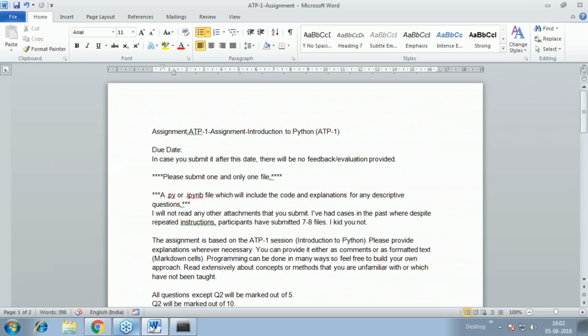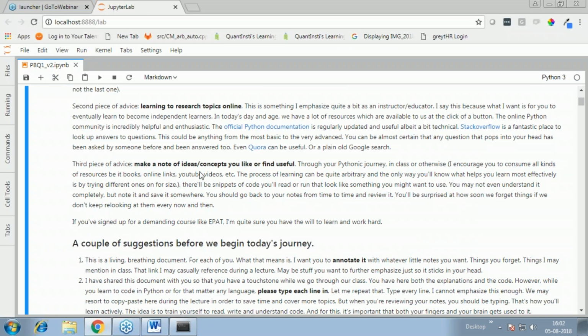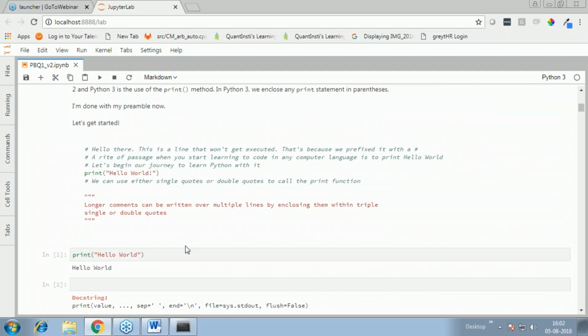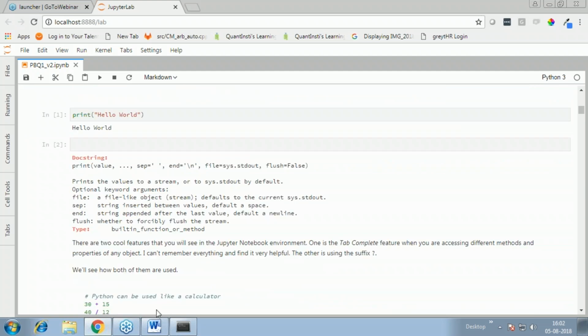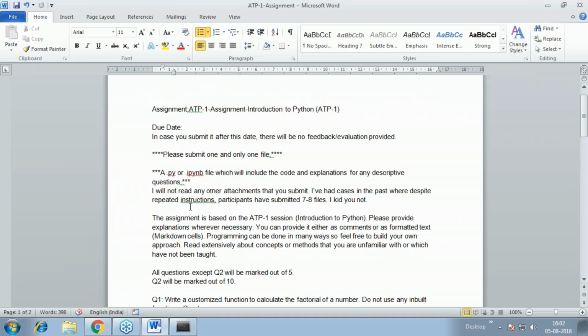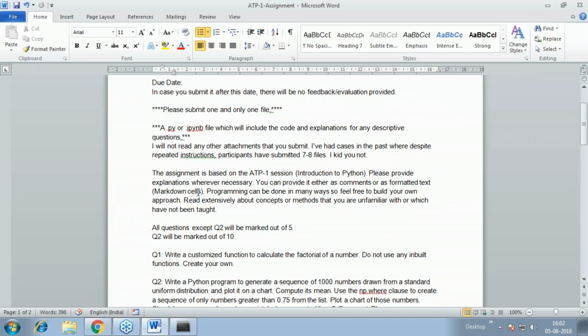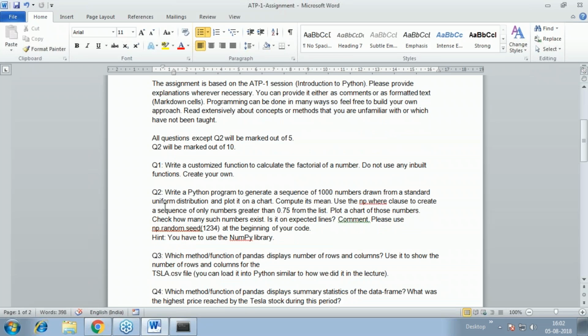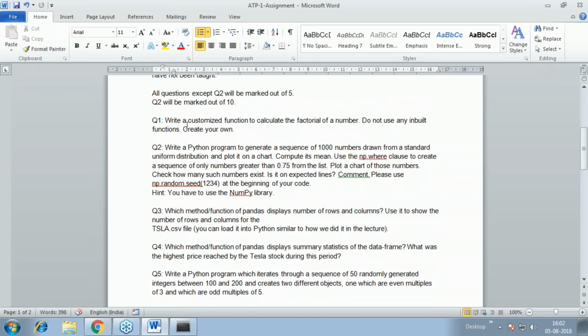All right, so I've got a few people who've asked me some questions about the assignment. So I'm going to just talk a little bit about each question. All right, and then we'll take it from there. The first question in the assignment, which has been given to you, is to write a function to calculate the factorial of a number.